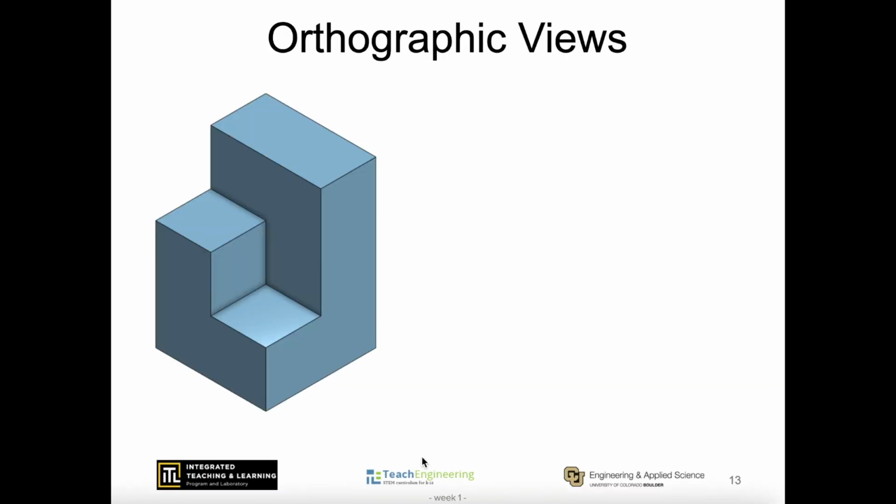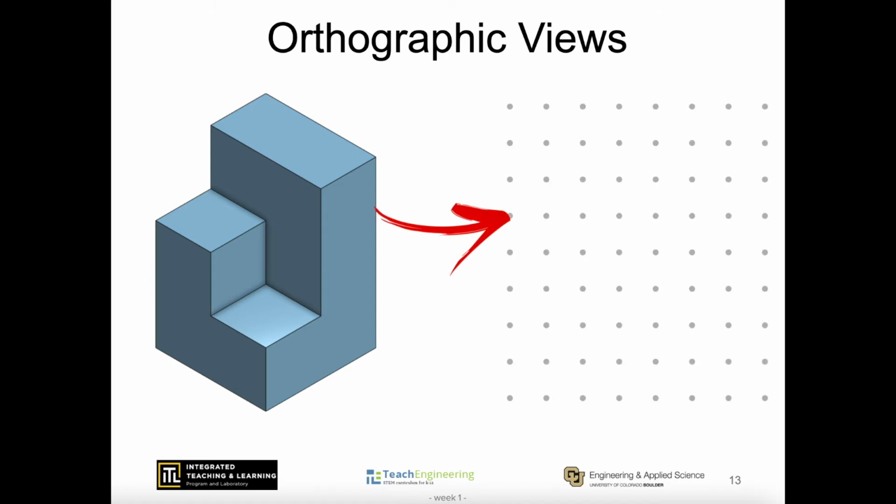Orthographic views. Where is the origin? What is the frame? Does it matter which axis is which? Be consistent.